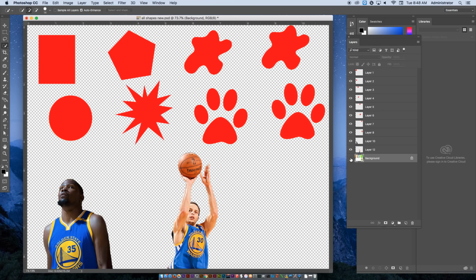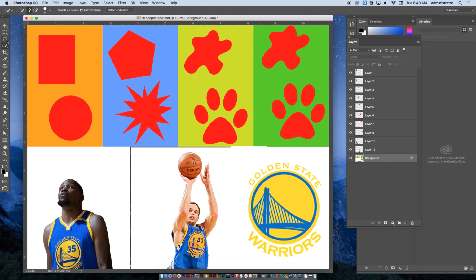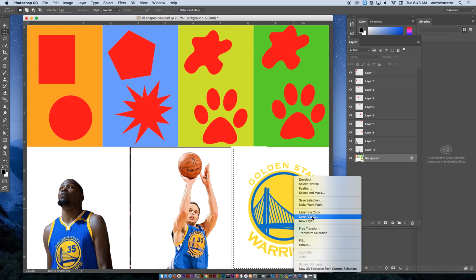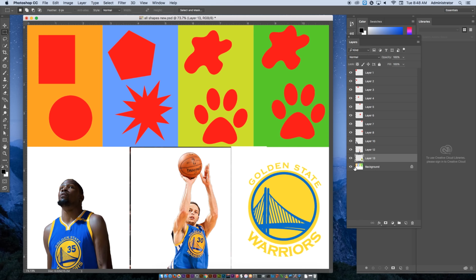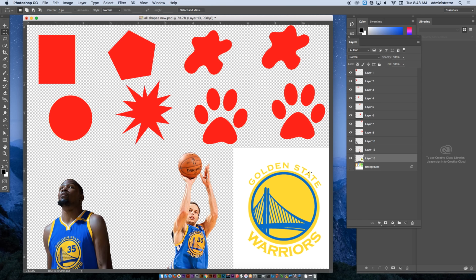The last one is the logo. So click on the background, rectangular marquee tool, click and drag around this piece, right-click, layer via cut, hide the background. So now for this one on layer 13, what we want to do, and your guess is as good as mine, there's a few different tools we could use, right?